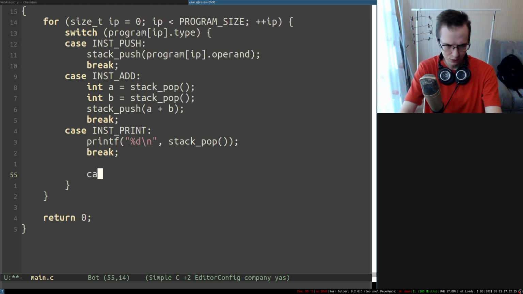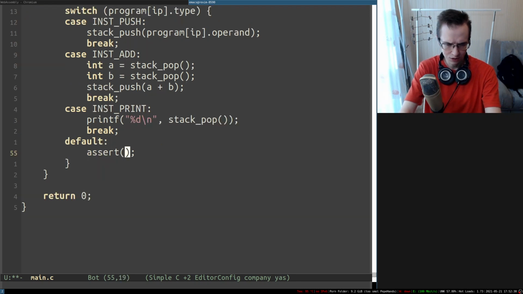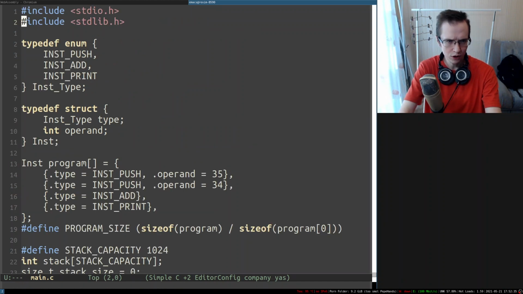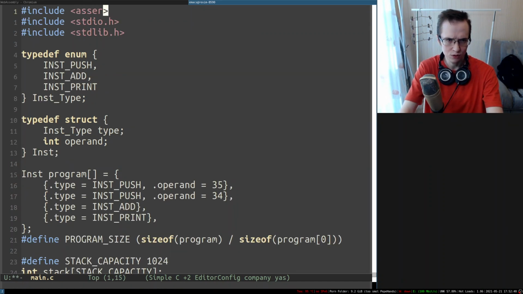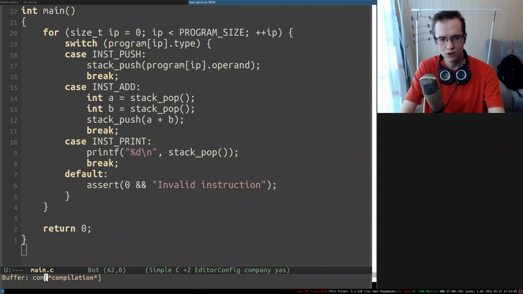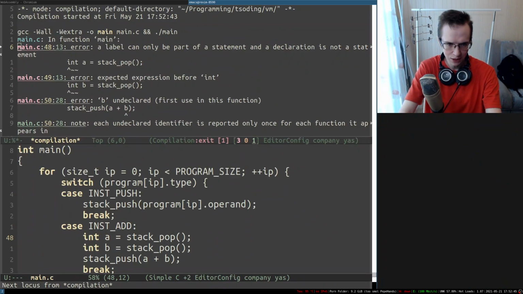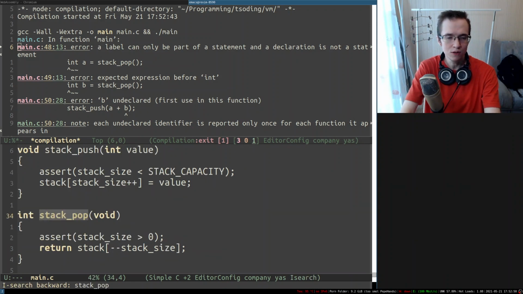And of course, if we encounter some value that doesn't represent any instruction type, we have to assert that, saying something like invalid instruction. This is an invalid instruction, and I think we'll need to include assert.h. Let's try to compile this entire thing, and it doesn't compile because a label can be only... Are you serious?